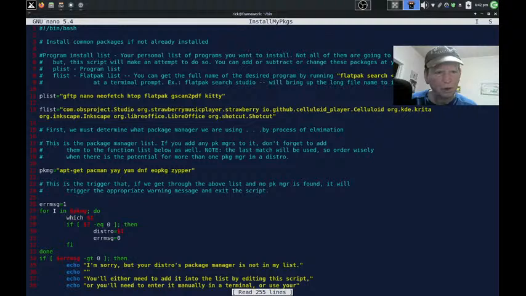Yeah, so here, I got a lot of documentation in here. I try to add the most documentation so people can know what's going on, follow the script, that kind of thing. So it installs your common package if not already installed, program install list, your personal list of programs you want to install. Not all of them are going to be installed, but this could make an attempt to do so. You can add or subtract or change these packages at your pleasure.